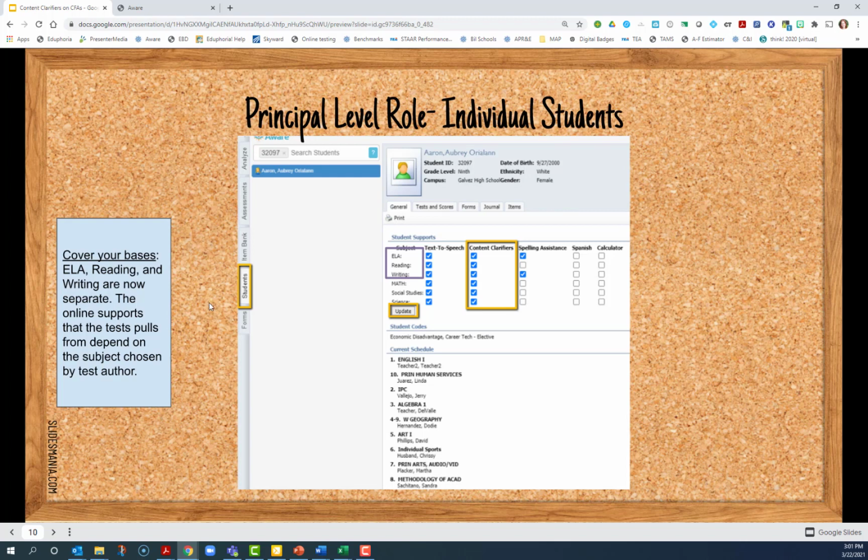To do that, they would go to the Students tab, find the student's profile, place the check marks underneath Content Clarifiers and any other online supports next to the appropriate subject area. Notice that ELA has now been split into ELA, reading, and writing. So those online supports that students will receive are based on the subject of the test that was chosen by the test author when they created the test.